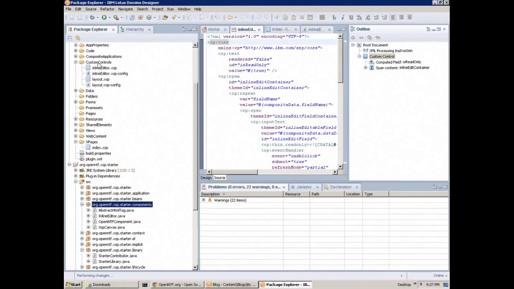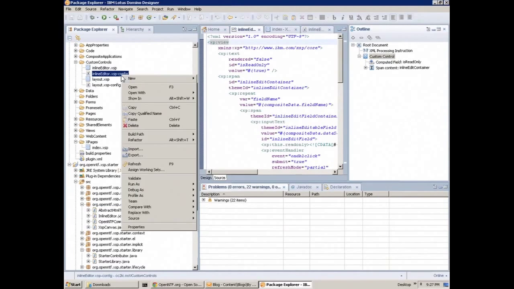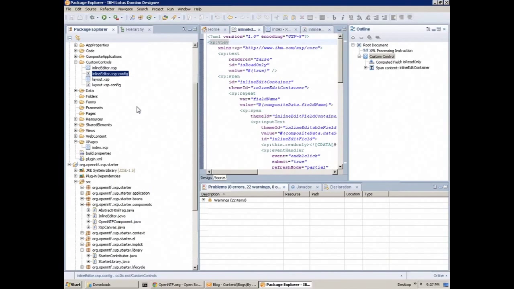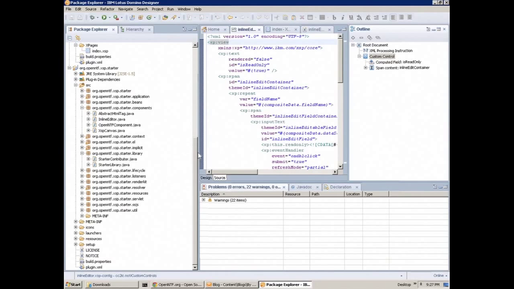So if we go back to our custom controls folder, and we find this XSP config file that Designer generated for us, let's go ahead and copy that. And if we scroll down to this meta-inf folder, something that you'll want to take note of is that this is a subfolder of the source folder. It's part of the Java build path. The plugin itself also contains a meta-inf folder, and that's used for other things. We don't need to worry about that right now. Just take note of the fact that we're dealing with the meta-inf folder that is a subfolder of the source.